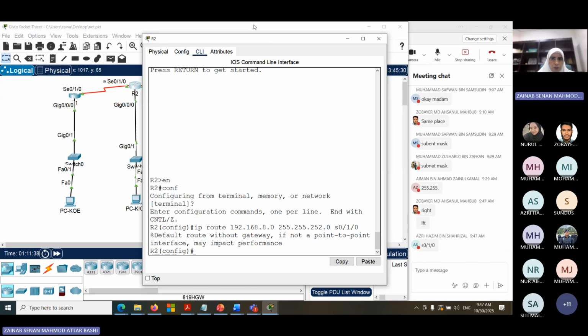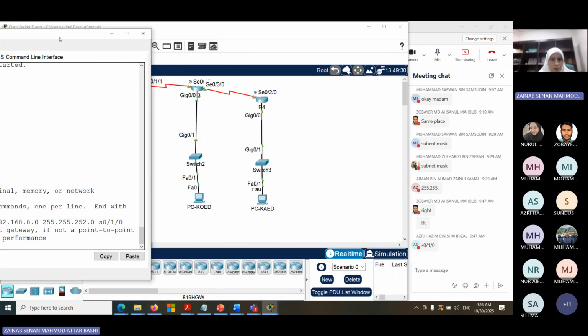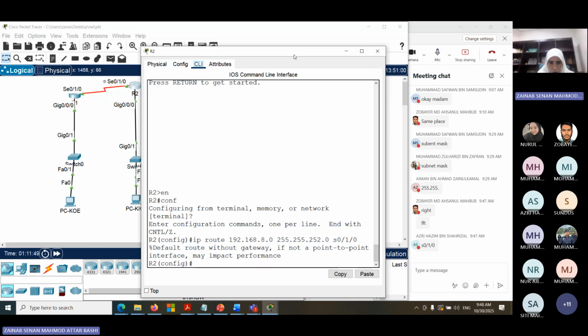Next one, I want to go to the other Kuliya. What is the other Kuliya? Kuliya of Education. Sorry, this one. Kuliya of Education. It's here. IP route, just the upper key. I will use that one.